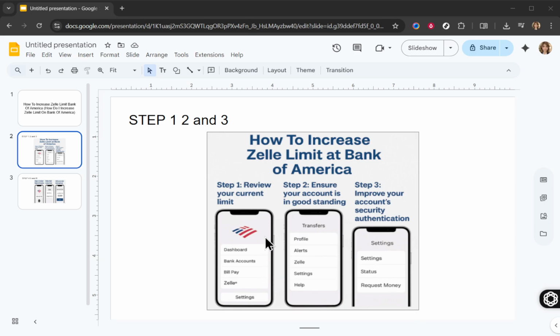Now, before considering an increase, it's essential to ensure that your account is in good standing. Check for any overdrafts, unpaid fees, or security flags that might be on your account, as these could impact your ability to increase the limit. It's worth noting that having a longer relationship with Bank of America and maintaining consistent account activity can be beneficial in these situations.